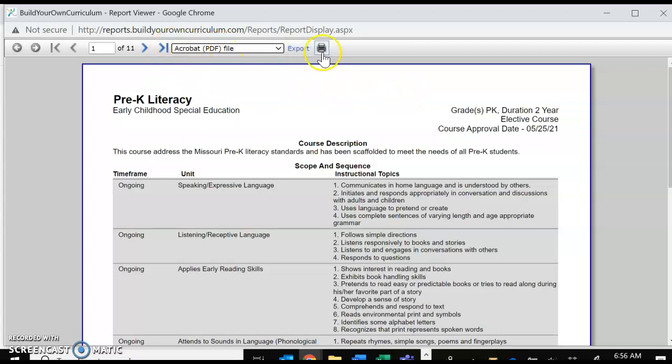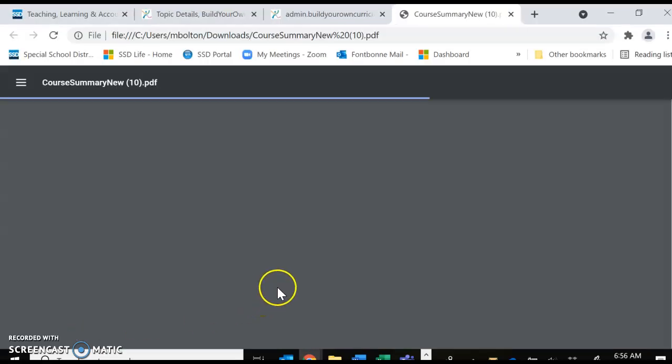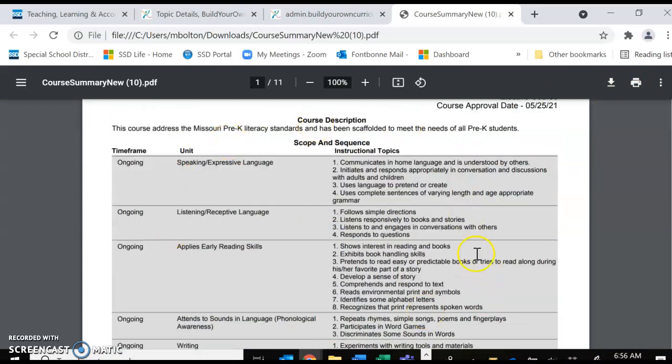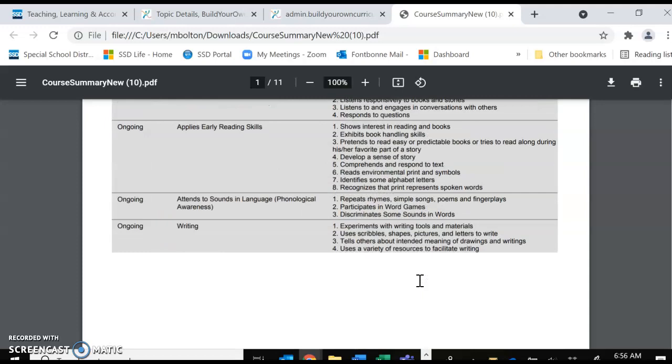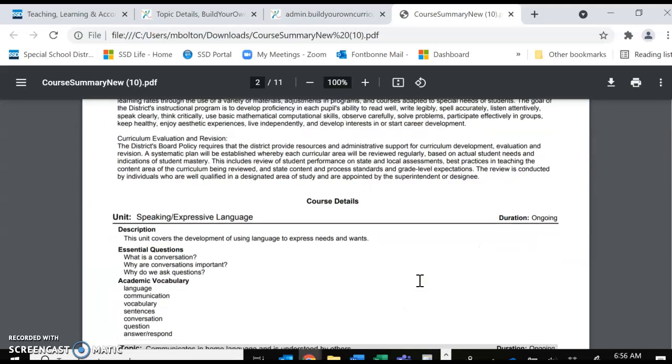Once I select how I want it exported and I export it, you will see that it will just download to your computer. And so you can save it on your computer, or you could print the copy here, or both. What you'll see here is that scope and sequence page again. And then as you scroll down, here's that course rationale that we saw on that first page.